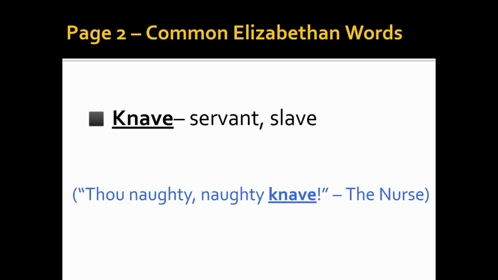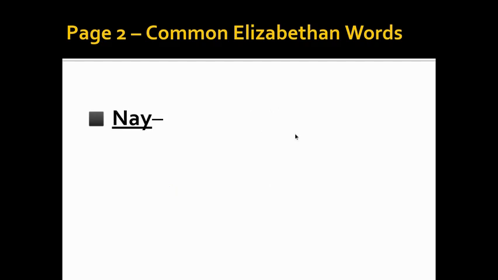A knave is like a servant or slave, and that has nothing to do with like American slavery or anything. In fact, all this is pre-slaves coming to America. It's just an insult. A knave, somebody who's like lower than you. Nay, you would imagine, means no. Ne'er, if you've heard of like a ne'er-do-well, it's like a person that never does anything right, but it's just a contraction for never.